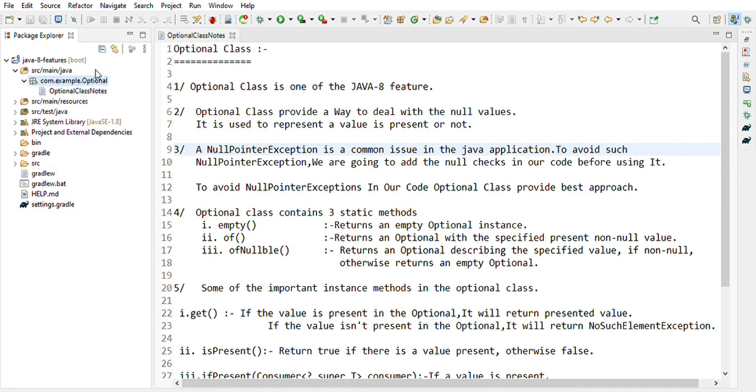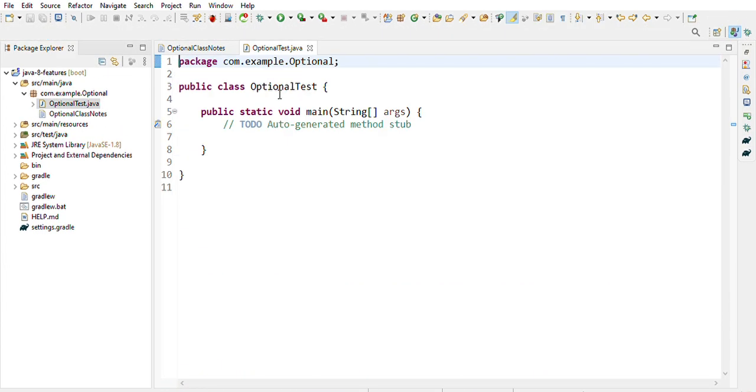Before producing a null pointer exception in Java, we need to create one class, the main class. I'm going to create one class named OptionalTest. If you want to run this class, we need to have the main method, so that's why I clicked main. Now I am able to run this class.